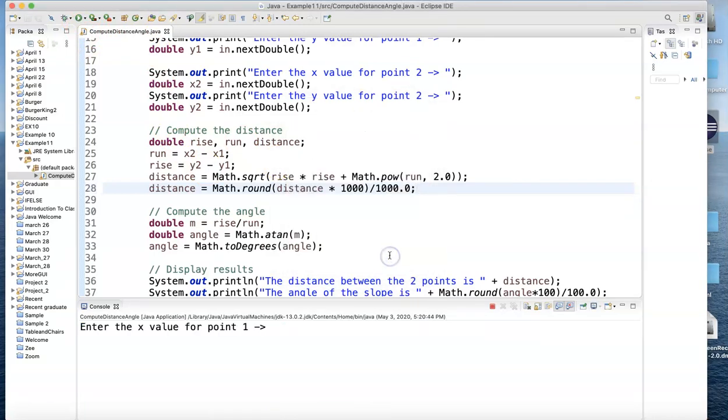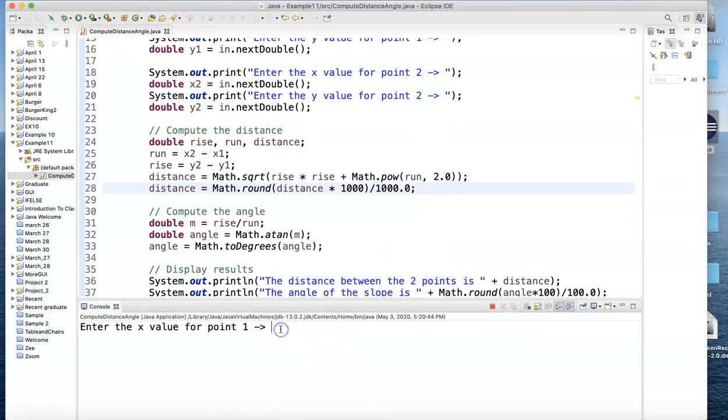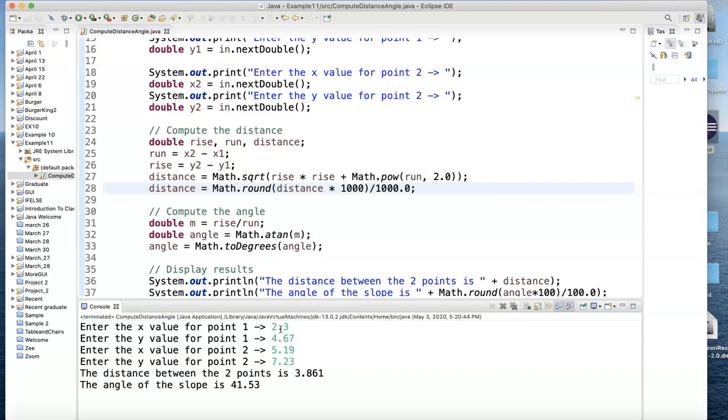I forgot to save it. X value is 2.3. Y value is 4.67. X value of 0.2, 5.19. The Y value 7.23. Here's the distance. The distance between the 2 points is 3.861, 3 decimal places. The angle of the slope is 41.53. So it did everything we're supposed to do.